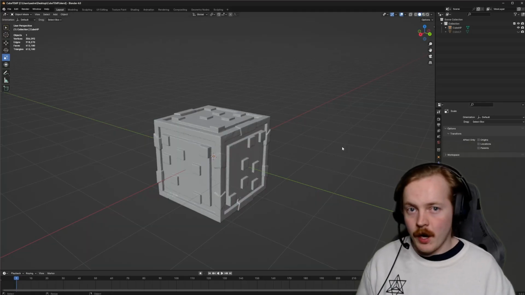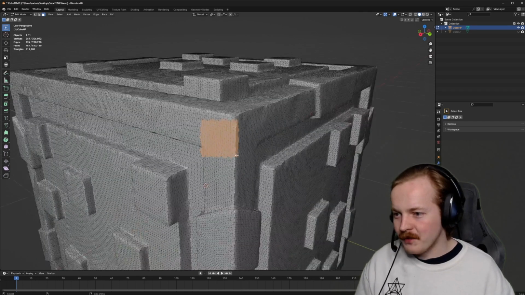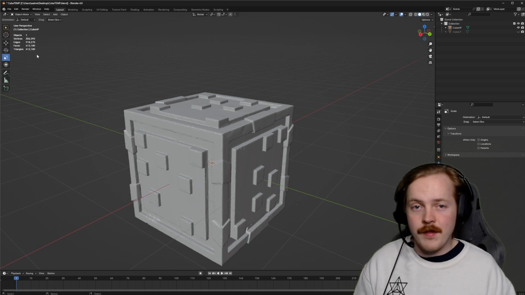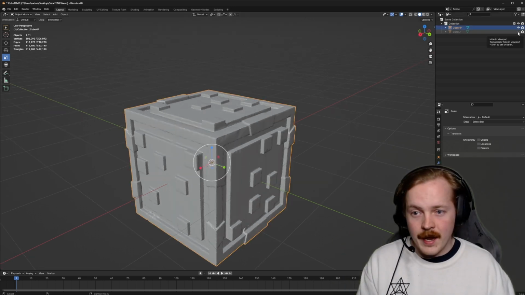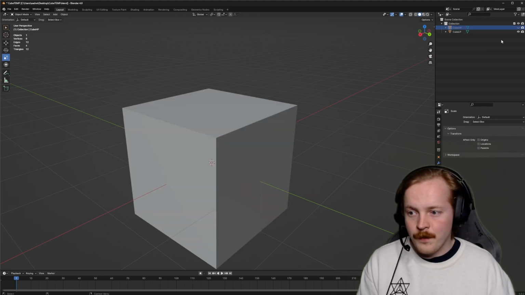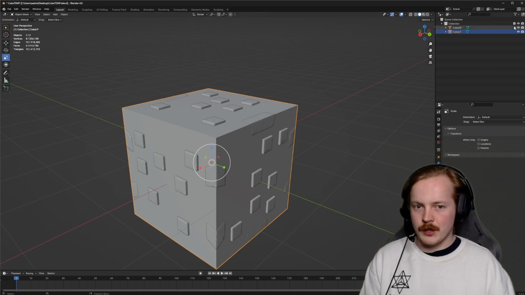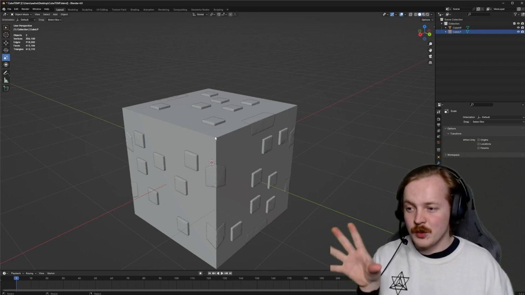Here we have a pretty high poly cube. I sculpted more details on it, which is pretty unnecessary. It has 612,000 triangles. This is the one I want in my game. And I have this other cube here that is 12 triangles. So what we will now try to do is to have these details being baked into this box.